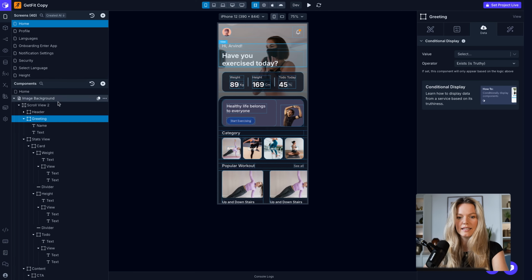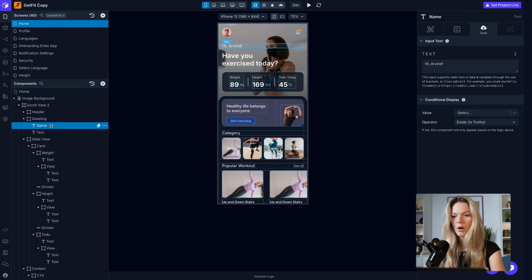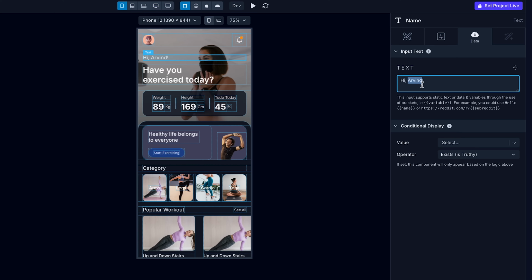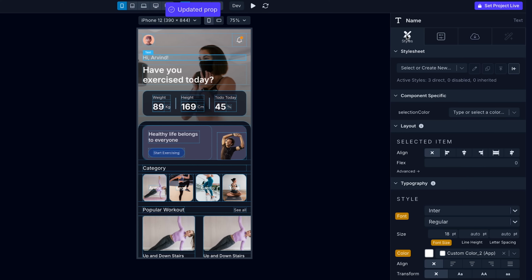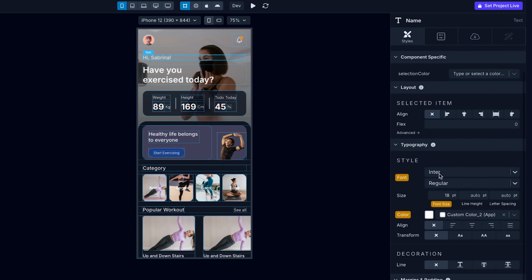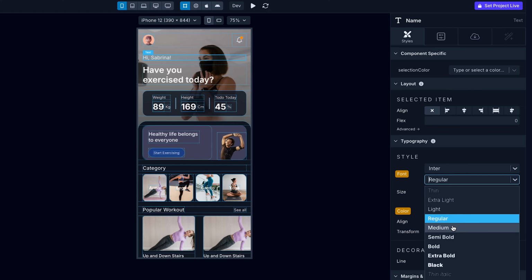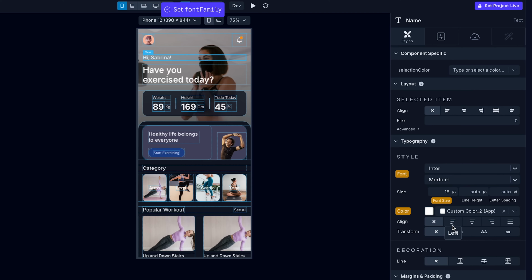I'm going to select the top text box and go into the data, which is this cloud icon. That's the data field, and this is where we'll input our new text. So "Hi Sabrina," and then I'll shift to the styles tab, and that will allow me to see that implemented. Now the only thing I want to do here is make this font a little bit heavier, so I'll put it on medium versus regular.